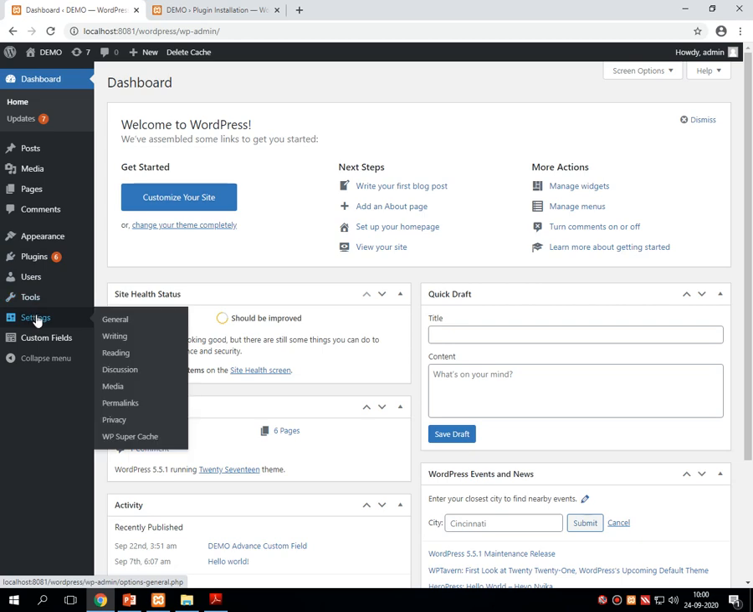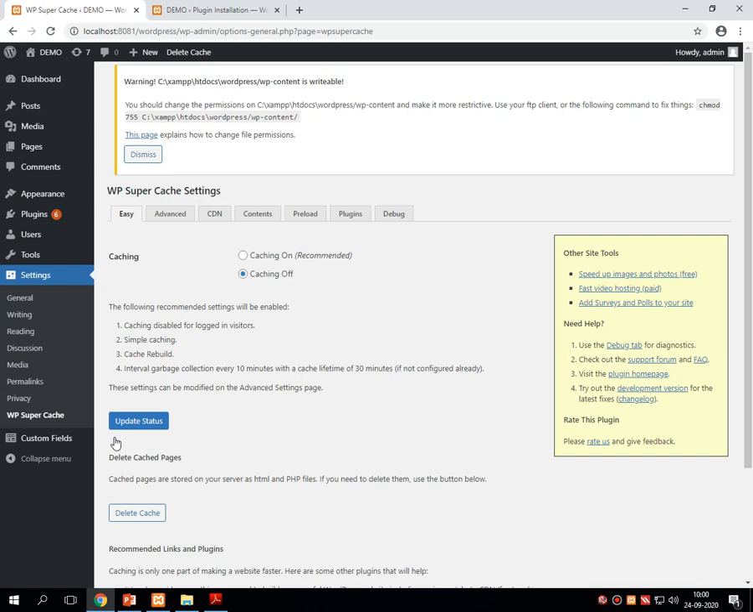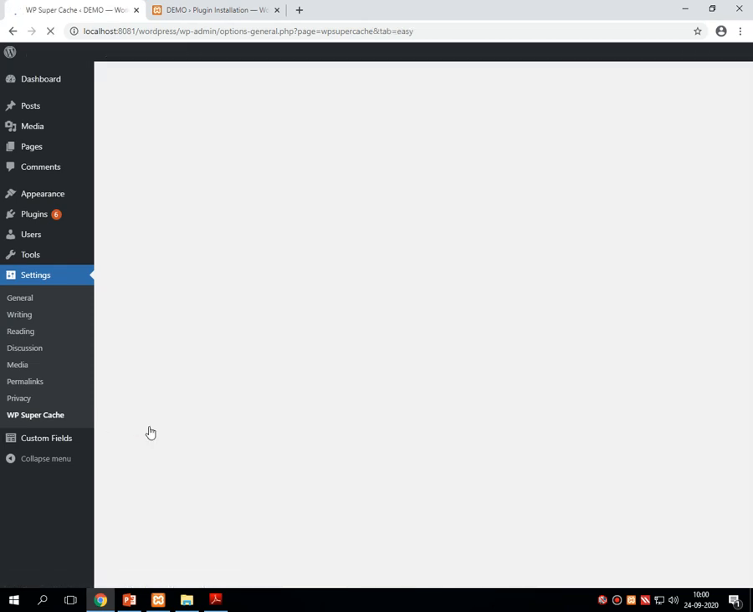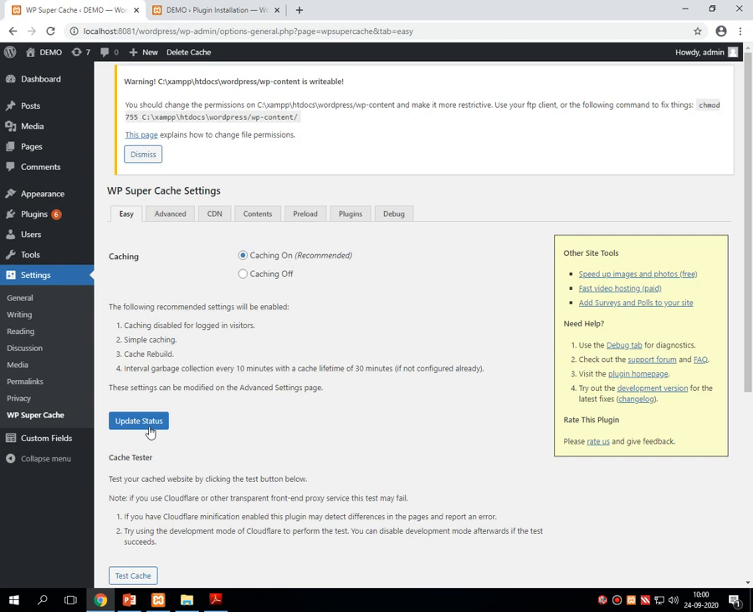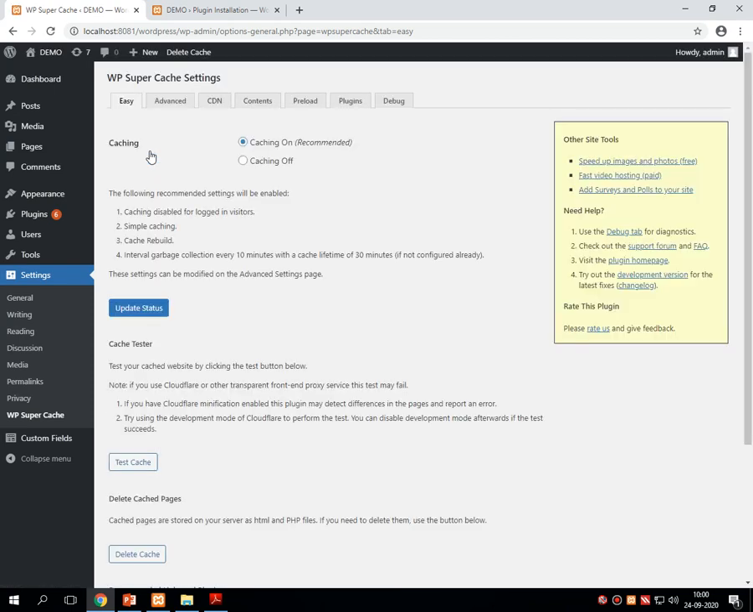You will get the WP Super Cache option under the Settings option. Just click on WP Super Cache. Just convert from caching off to caching on and press update status. Again, there is a warning. You should change the permission of the HTTP software content and make it more restrictive. Use an FTP client for the following commands to fix chmod. No need to do this. Just dismiss this particular message. Now, just test the cache.